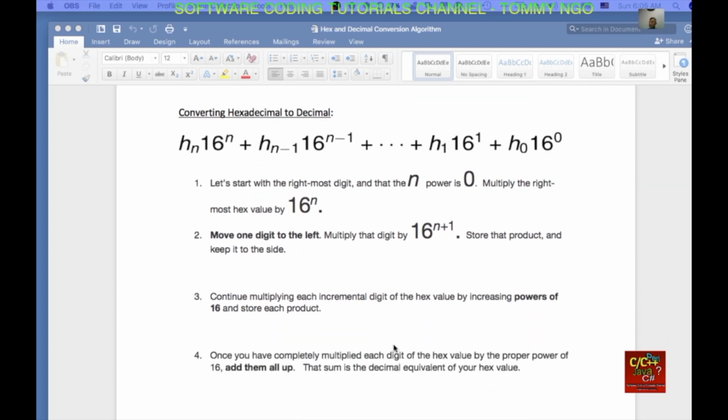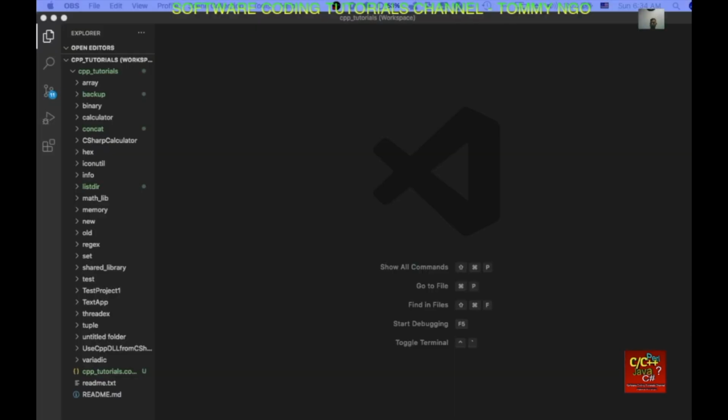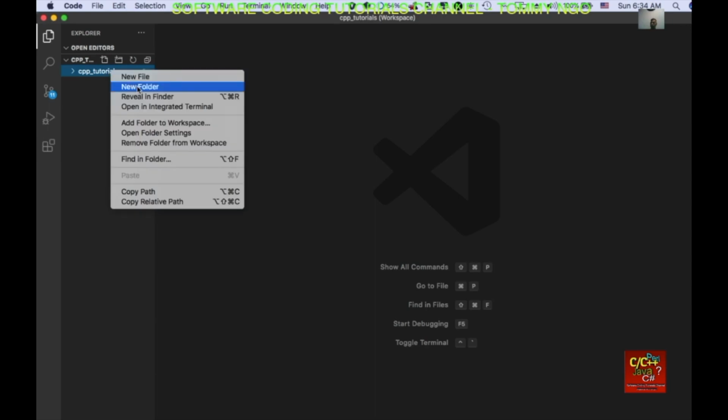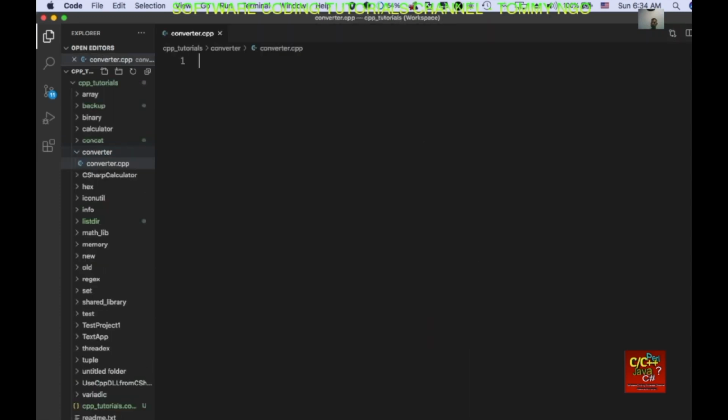So I'll begin showing you how to write the code in a few minutes. Okay, so let's jump into Visual Studio Code and create a new directory. I'm going to create a new directory called converter, and inside the converter folder I'll create a new file called converter.cpp, and I'll explain what I'm going to be typing.